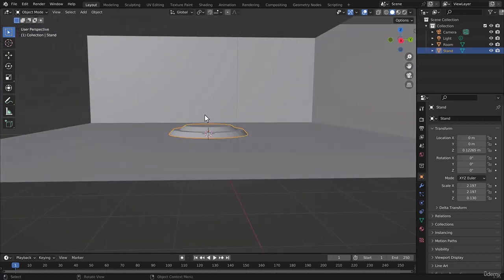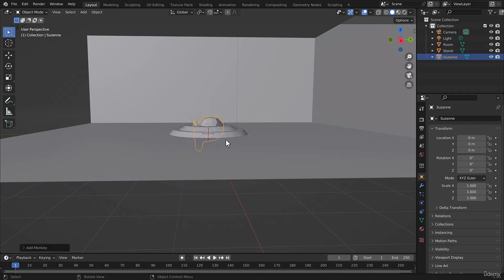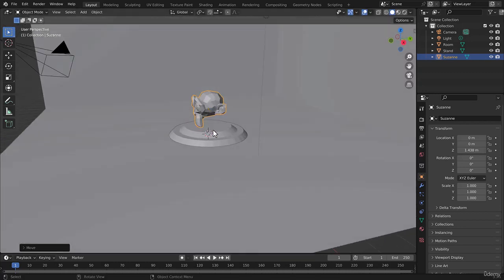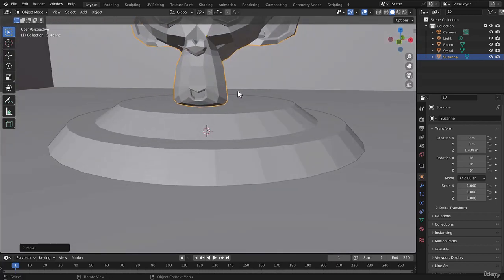Let's hit the tab key to come out of edit mode, and the next step is going to be to add in our main model, which is going to be our monkey object. Hold down shift and press A to return to the add menu and then select monkey. Right now it's currently piercing through several other models, so we're going to hit the G key and bring it up on the Z axis.